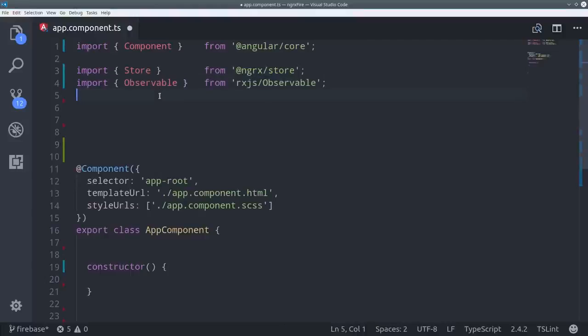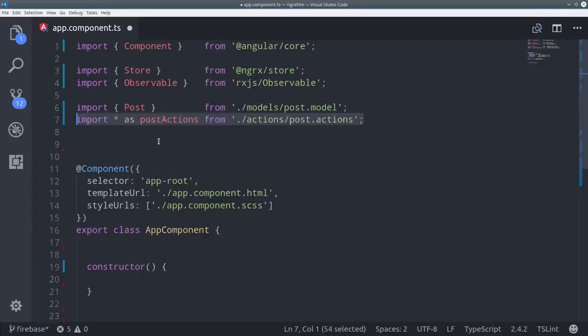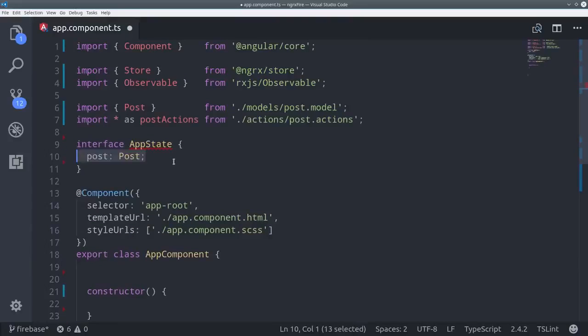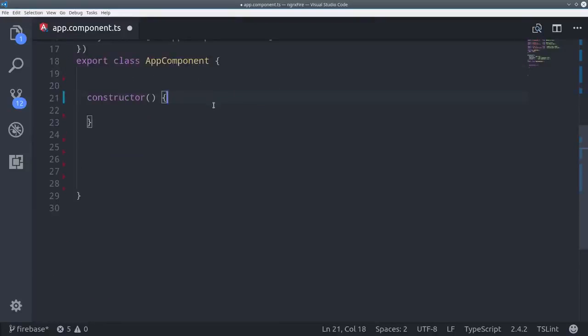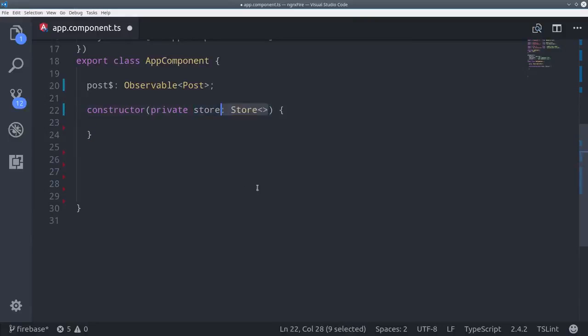We import Ngrx store as well as our post actions and post model. Then the app state interface will just be defined as the post. And just like we did in the last video, we'll set the post as an observable and we'll inject the store in the constructor. Now all we have to do is create a couple event handlers that will trigger these actions.